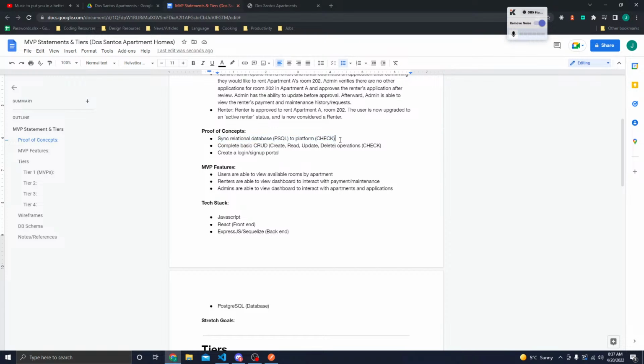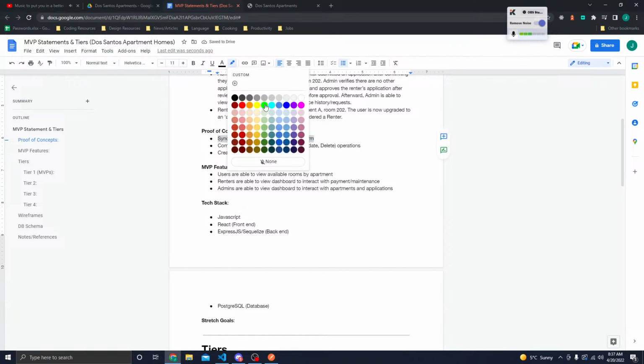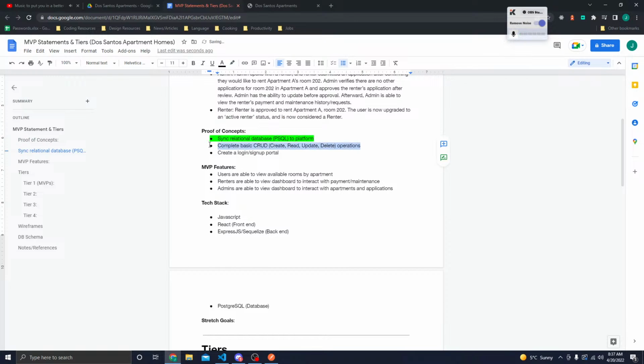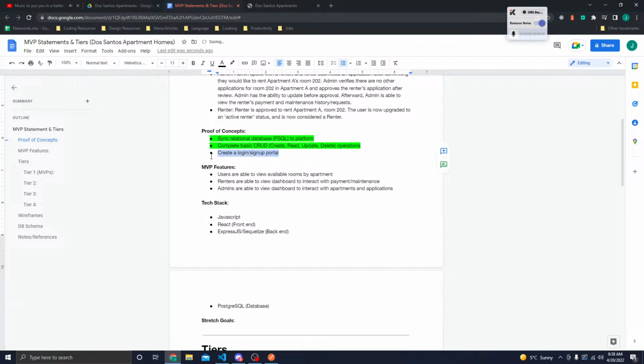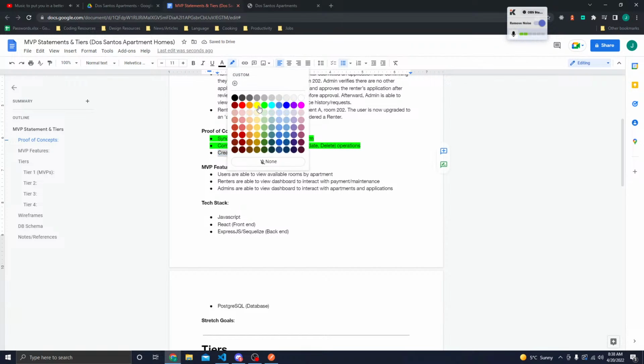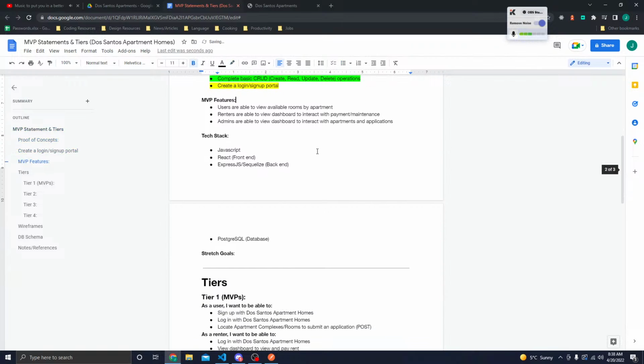Instead of writing check and everything on here, I'm actually just going to start highlighting things. Maybe it looks messier, but I don't mind. So create, this is just in progress. I'll leave it as yellow.